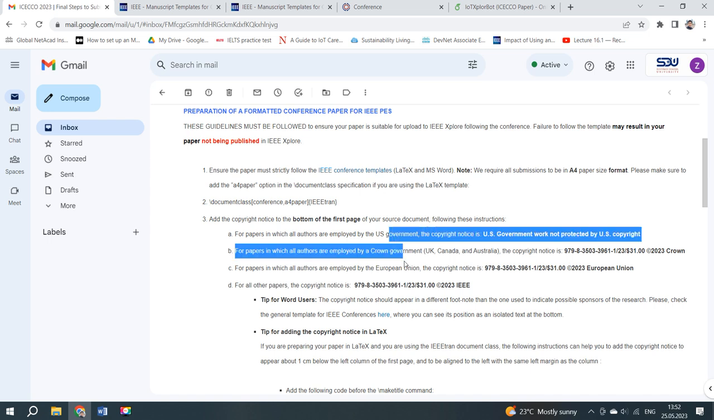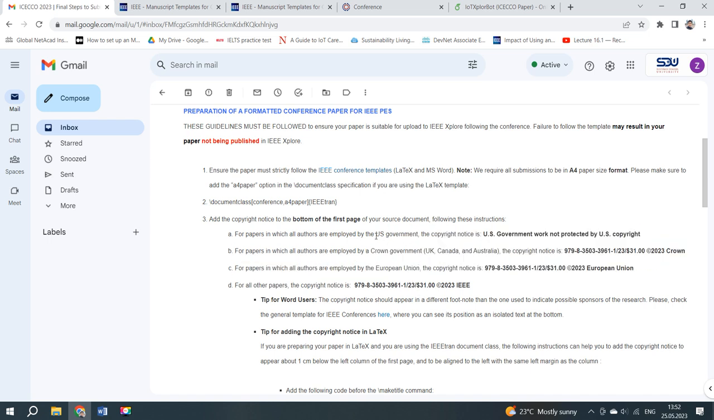So we have several cases. For example, if you are a U.S. government employee, in this case the copyright notice is different from the others. For the UK, Canada, Australia, or Crown government, it is a little bit different. And for the European Union we also have a copyright notice, and here we have the one for all other papers, that is for Asia or the other countries.